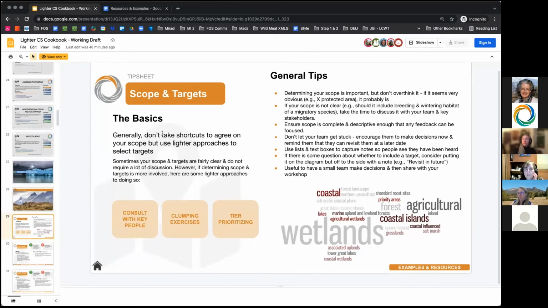Generally, we know we want to keep the scope and targets. The general tips on the right here are relevant to all of the approaches that we're going to propose. So it's important to take a look at these general tips for doing a lighter approach for the scope and targets. I'm also going to draw your attention to the bottom right here, the examples and resources page.